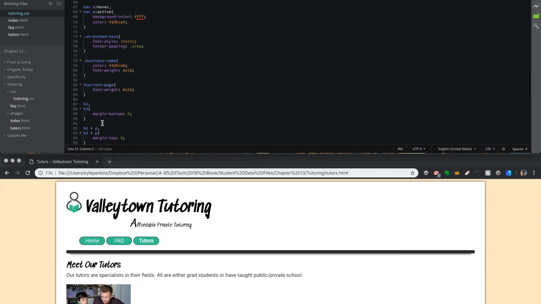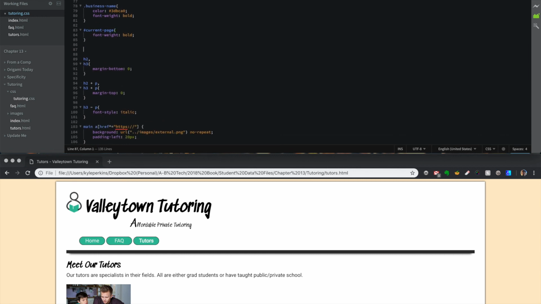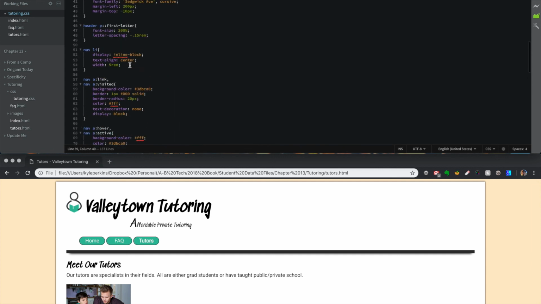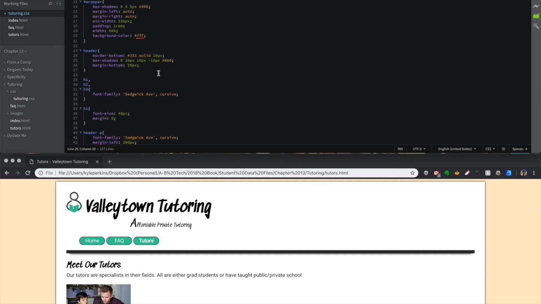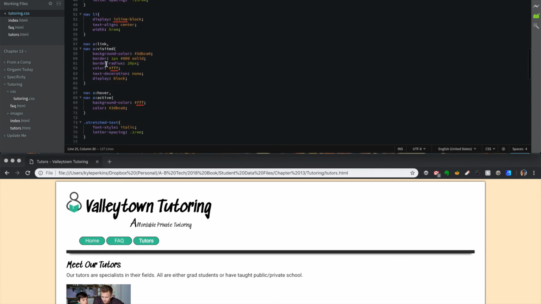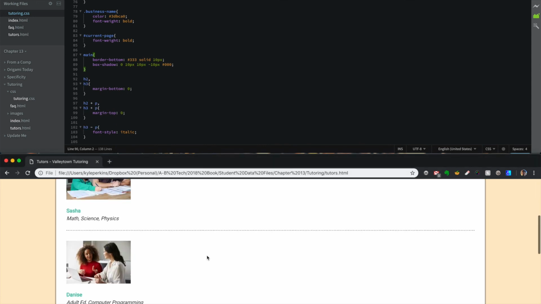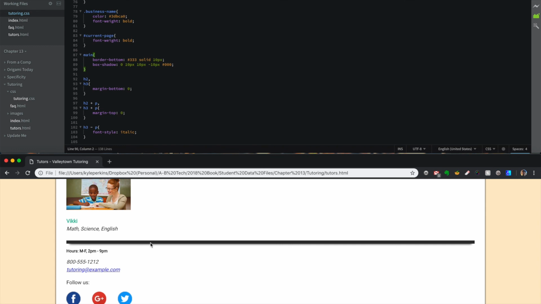All right, click after current page right here. Main, border bottom, 333, solid 10 pixels, box shadow 0, 10 px, 10 px, negative 10 px, 000. Yes, this one is the exact same thing that we did up here, but in this case we're modifying the header and then we're modifying the actual main section. Save, refresh, and now the main has a bottom border, which is a lot better than the dash one we did earlier.